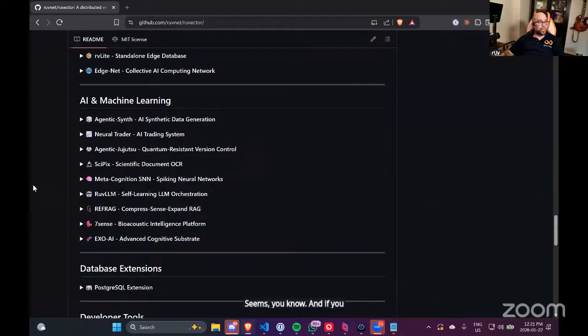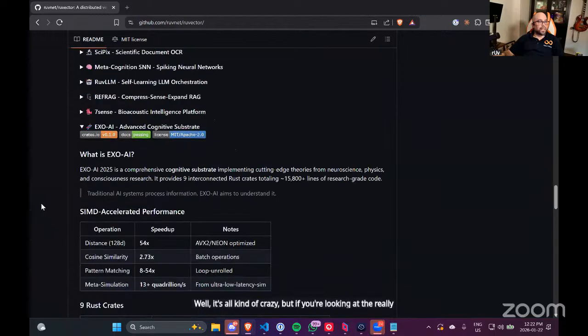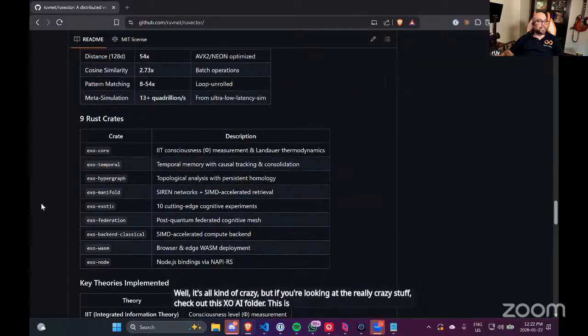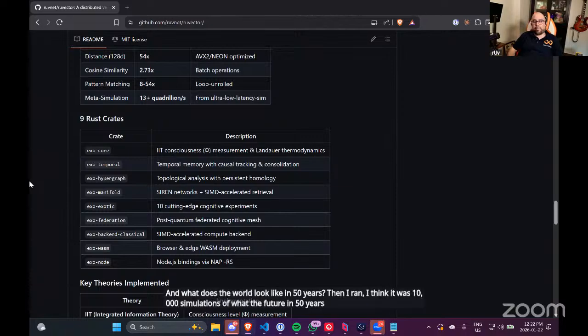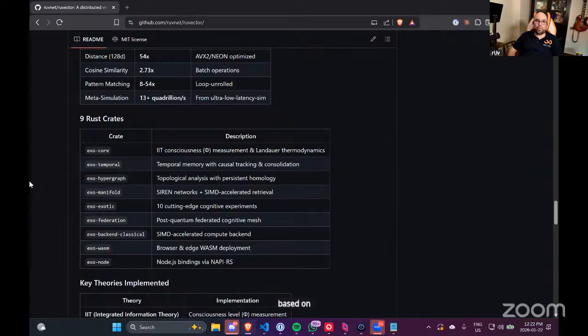And if you're looking at the really crazy stuff, well, it's all kind of crazy, but check out this XO AI folder. I did a simulation for the next 50 years. Based on that simulation, I asked how does all this tech evolve, and what does the world look like in 50 years? Then I ran, I think it was 10,000 simulations of what the future looks like. Basically, what am I building in 50 years from now based on what I've built over the last 3 years, and then simulating the next 50. And this thing popped out.